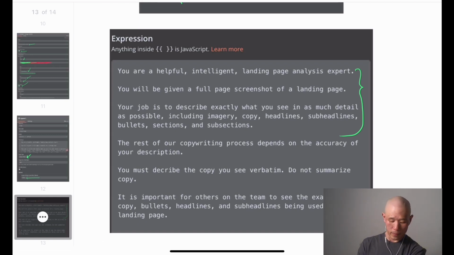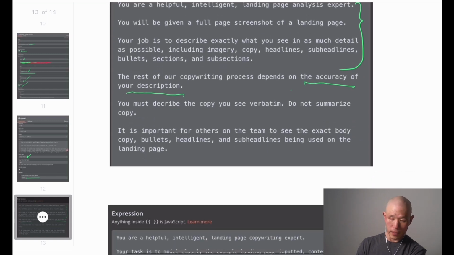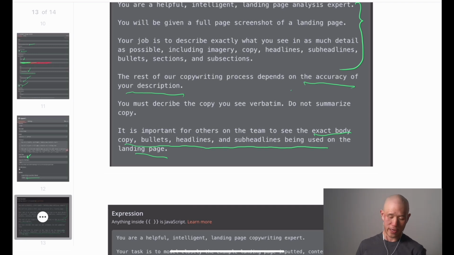The rest of our copywriting process depends on the accuracy of your description. You must describe the copy you see verbatim. Do not summarize copy. It is important for others on the team, aka the next node, to see the exact body copy, bullets, headlines, and subheadlines being used on the landing page. And this was added because without it, I was finding that this node was summarizing things as opposed to passing things over to the writing agent verbatim. And the reason why we need it verbatim is so that the writing agent has all the context to what is making up the landing page.